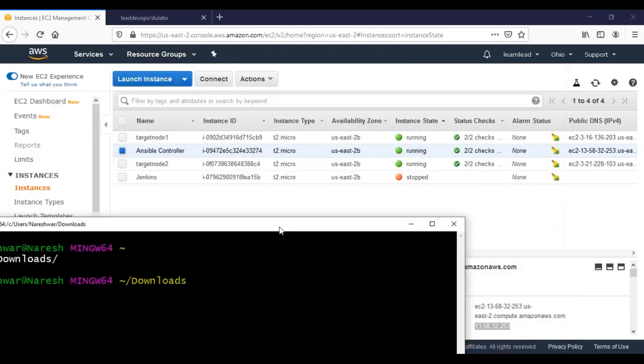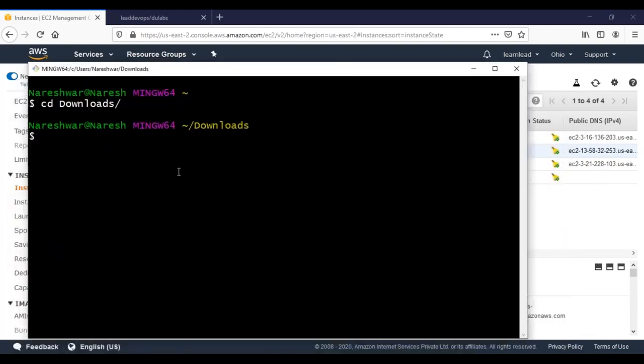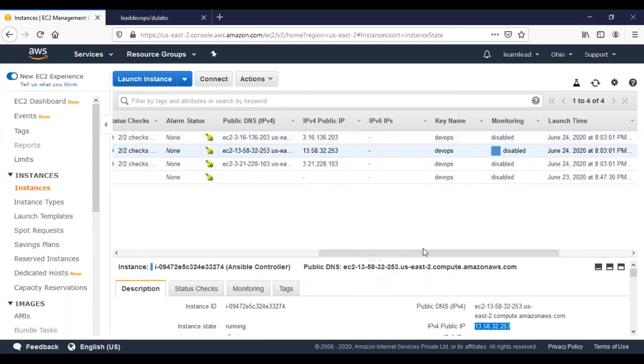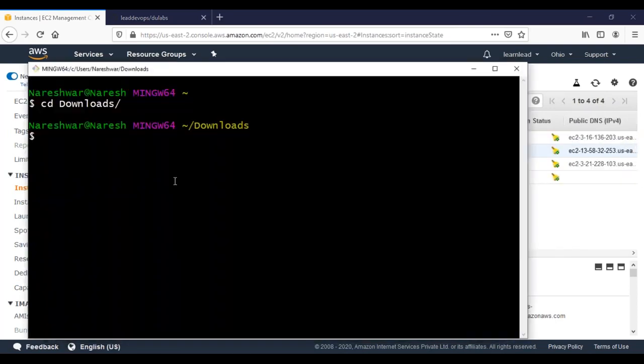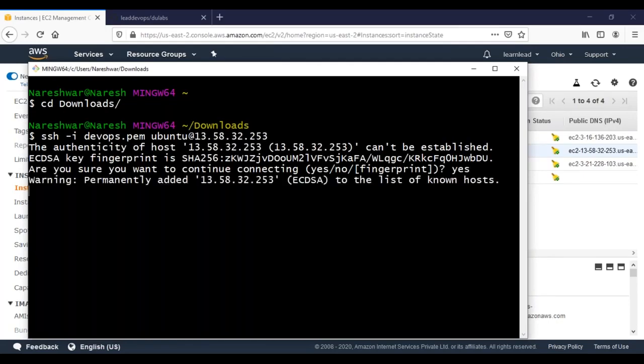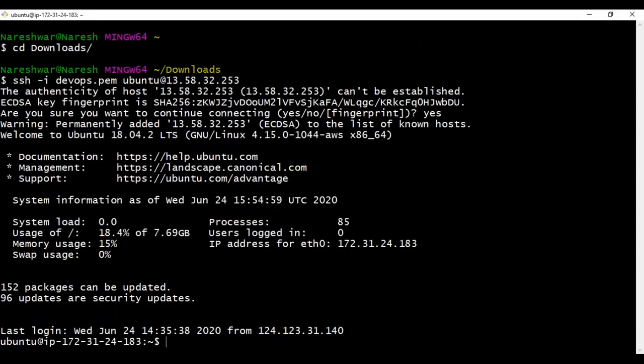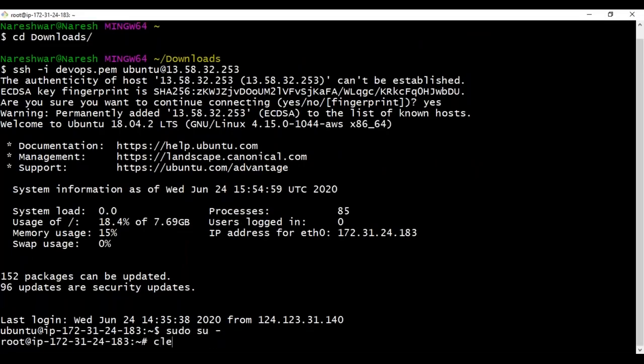Let me see which key I'm using here. The key name is devops, so let me use that. Here it is: ssh -i devops.pem, and then ubuntu@ this server. This is the first machine, team, where I'm logging in, and I'm going to use this machine as the Ansible controller. We're going to install Ansible here. This is the machine which I logged in.